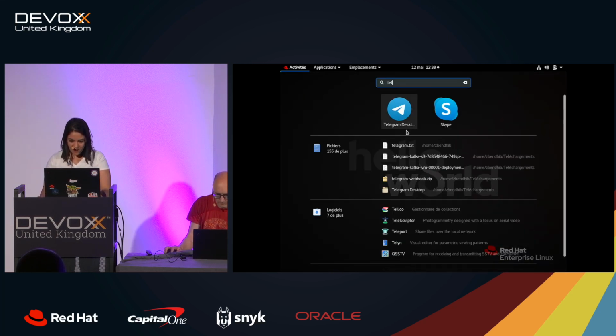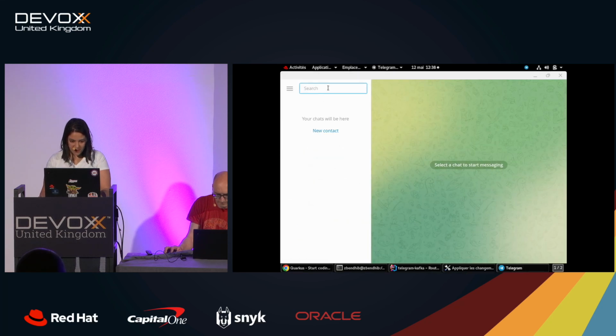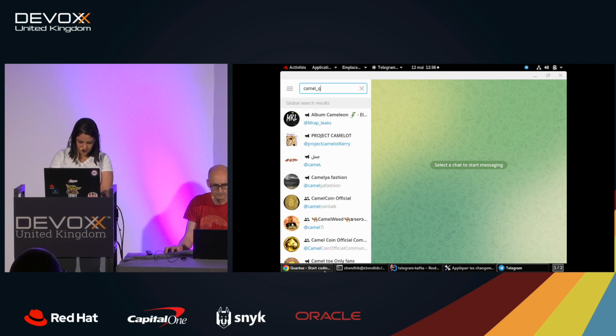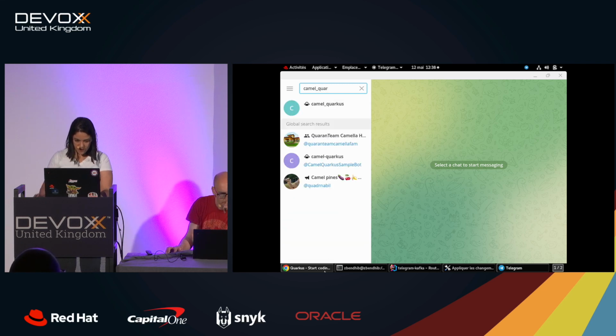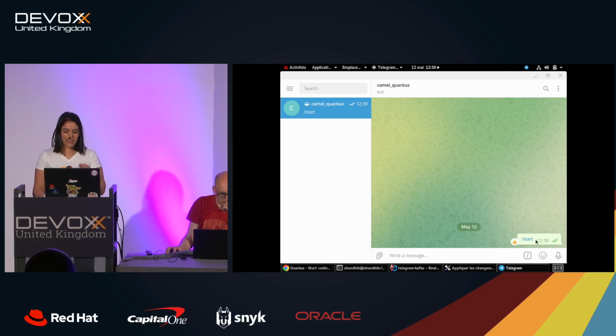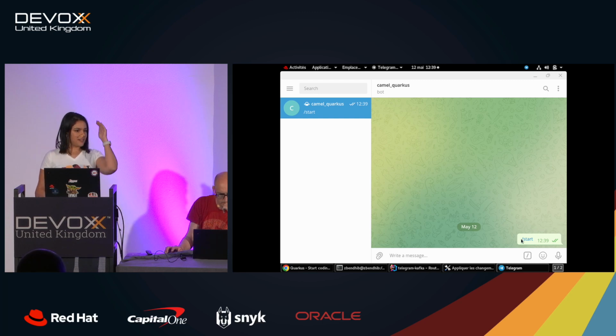Let's go to the Telegram app. Here I'm looking for my bot that is named Camel Quarkus. The first time we interact with the bot, we have a Start button. What it does is send the bot a message, /start. I don't know how we say it, is it "slash" in English? Yeah, okay. So this is not a real message.